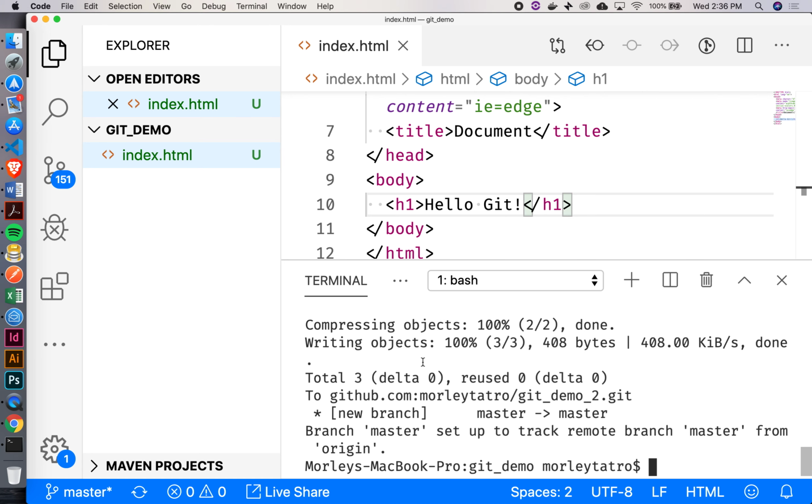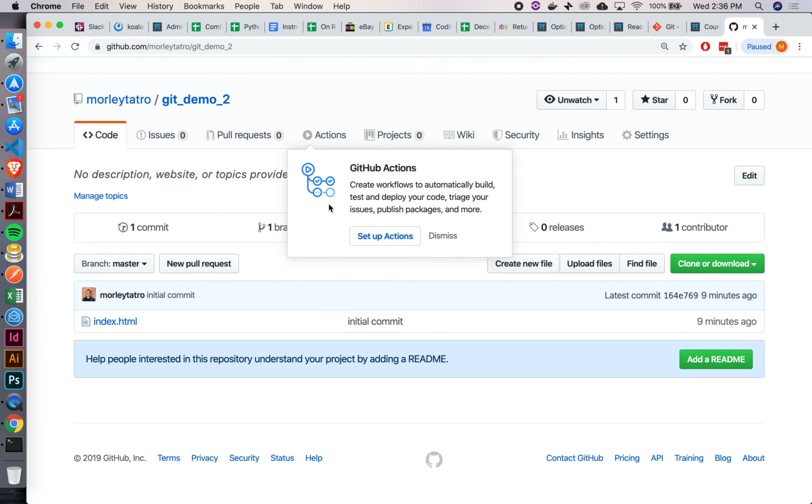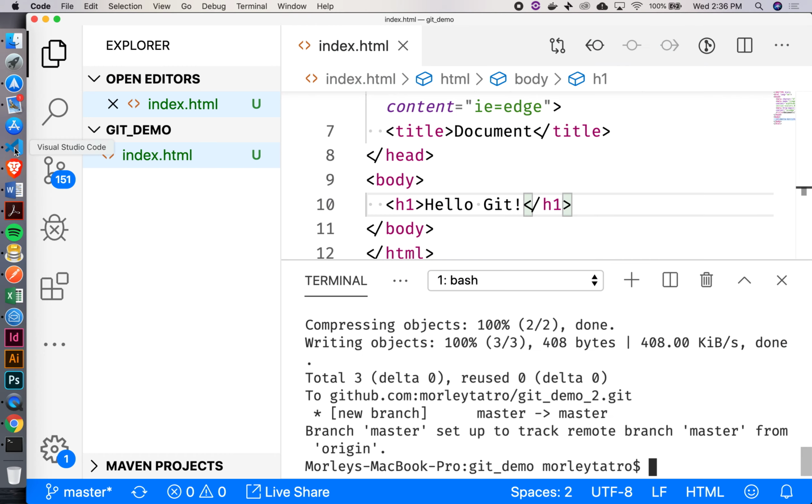It's telling us branch master set up to track remote branch master from origin. Okay, so it's saying that we have a branch called master on the remote, and we also have one on our local machine. Okay, so those 2 things are in sync right now. And then if I go back to GitHub and refresh the page, lo and behold, we actually have our code on here right now. So now we just have this little index.html, right? Good. So let's get back into what we were talking about.